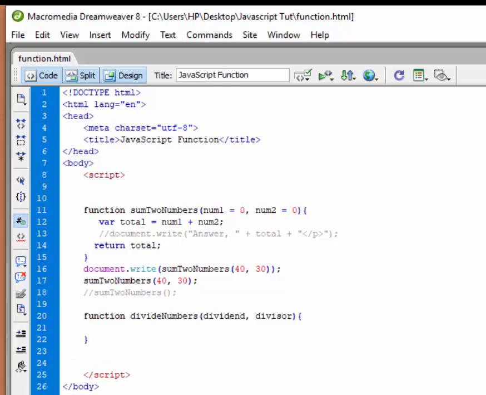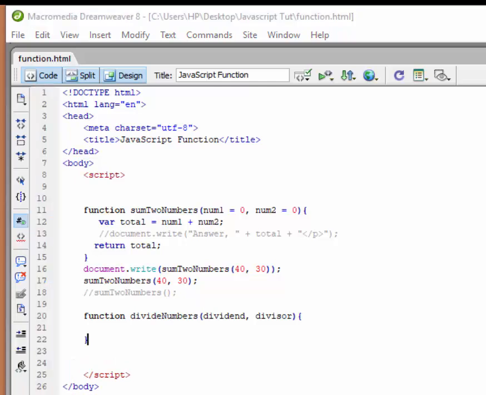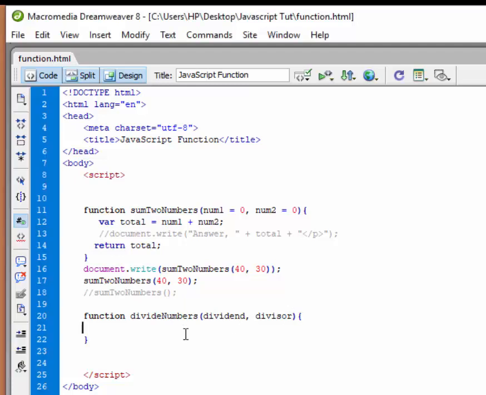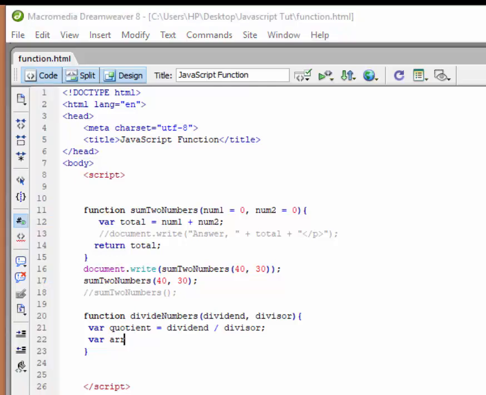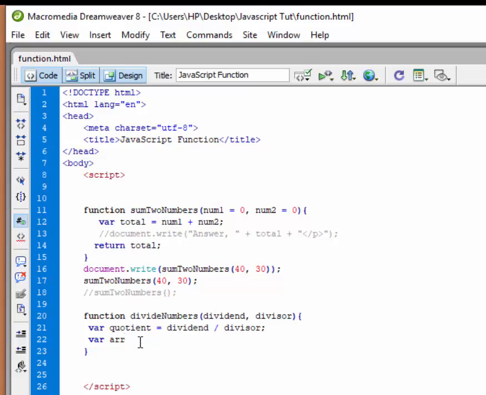I'm going to divide the dividend by the divisor. Then I'm going to pass all into an array. I'm going to call the array. I'm going to pass the dividend, divisor, and the quotient. The quotient is actually the answer. See what we did.